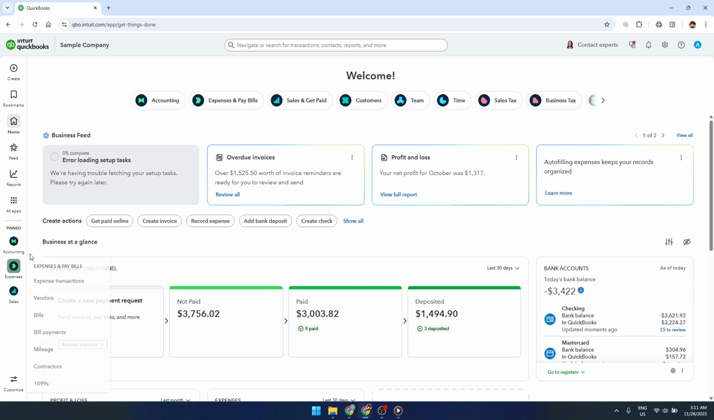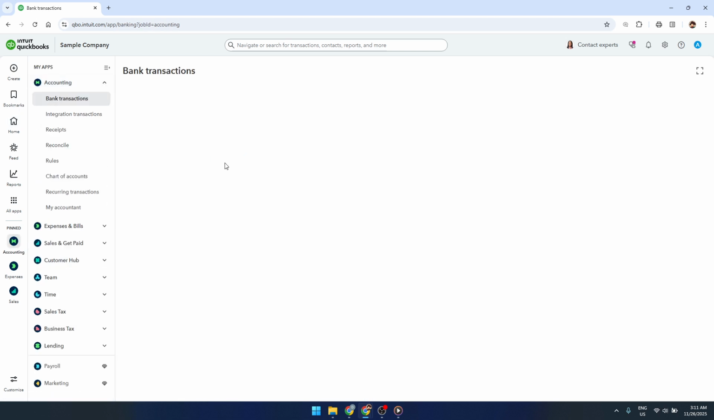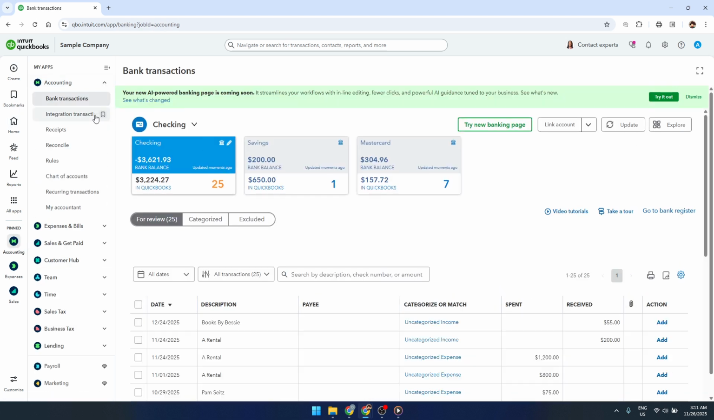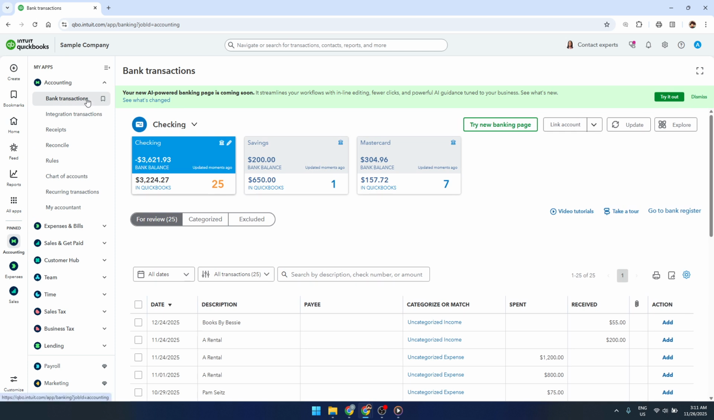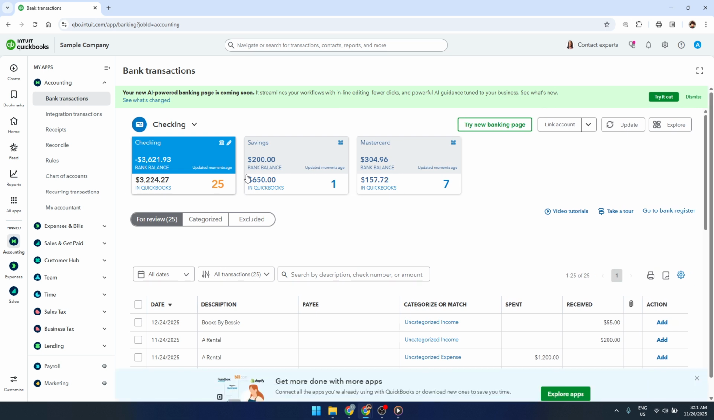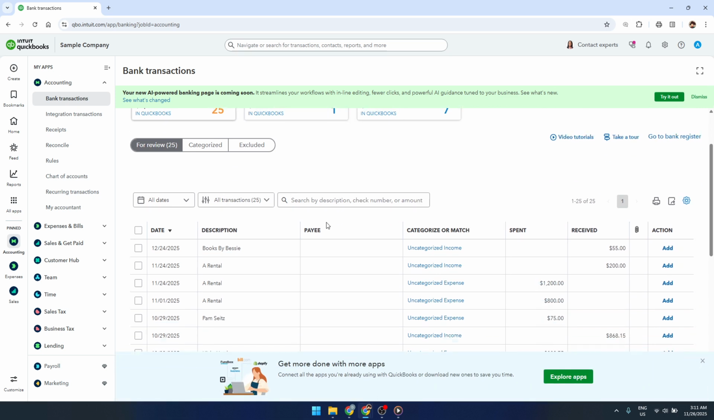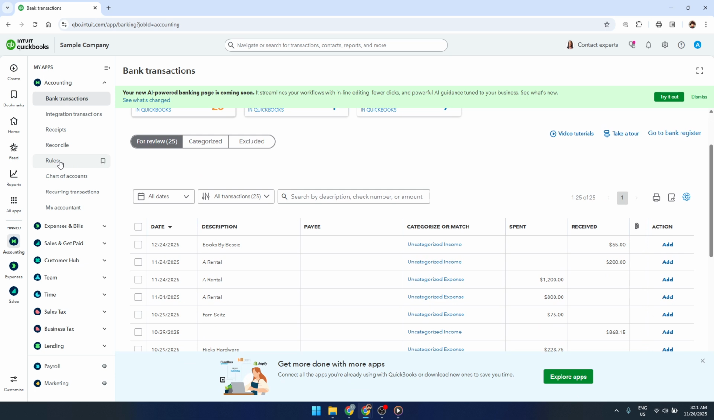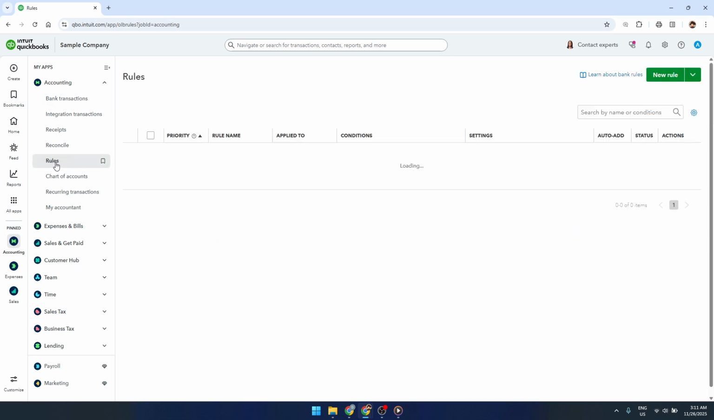First, you'll want to navigate to your bank transactions. To do that, go to the bookkeeping section on the left-hand menu, then click on Transactions, and from there select Bank Transactions. This is the area where all your connected bank and credit card feeds come into QuickBooks. Once you're on the Bank Transactions page, look toward the top of the screen for a tab labeled Rules. Go ahead and click on that.